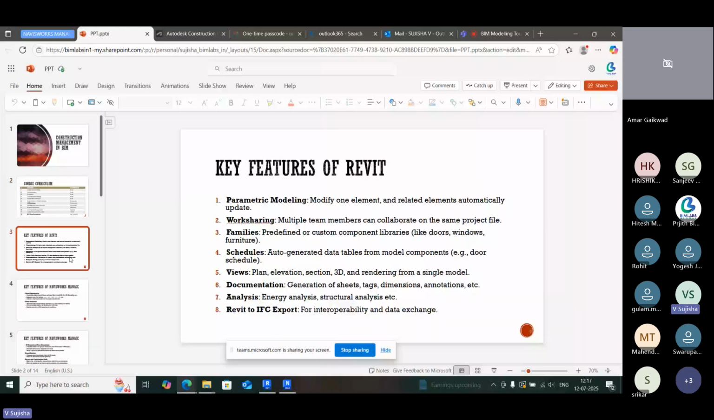So these are the key benefits of Revit. First one is parametric modeling. That means if we have a window in our 3D model, and the same type of window is placed in multiple places, if you change the width or height of that particular window, it will be automatically affected in all the windows you have placed, or all the same type of windows. That is known as parametric modeling.